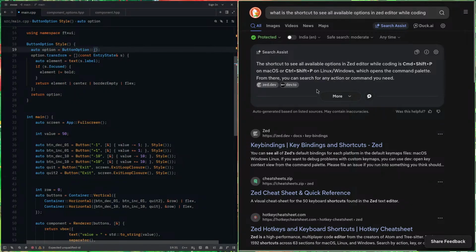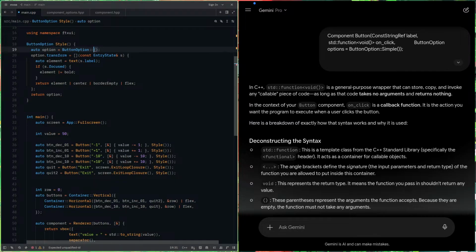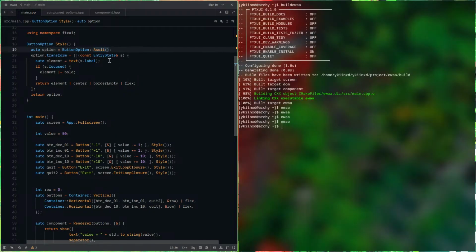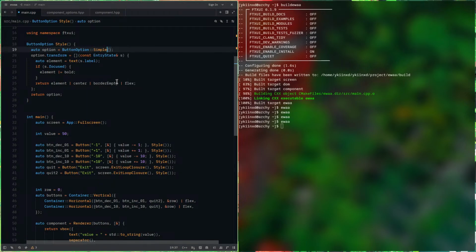I don't know, in VS Code it used to be alt space, I guess. Or control space. Yes, control space. So we have animated and everything. So I'm going to use this as sky here. And maybe if I do simple here, will it work?